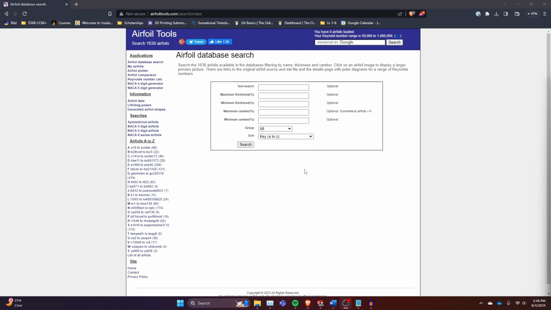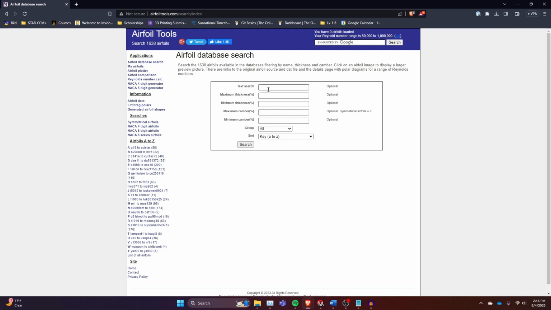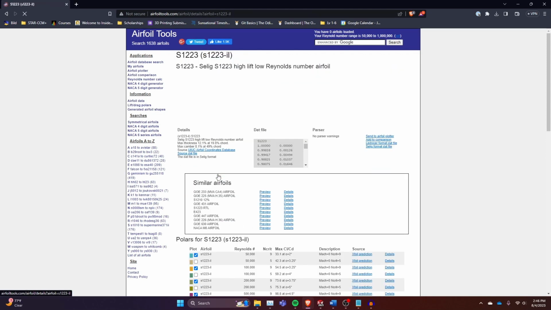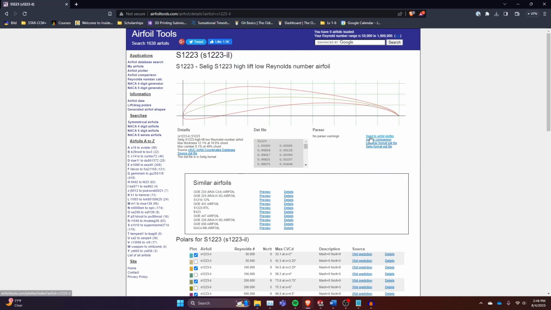So the first step is to head over to Airfoil Tools. Go ahead and grab your airfoil. I'll have this linked below. Today I'm going to use the S1223. Once you find the airfoil that you like, go ahead and click on it and send it to the airfoil plotter.